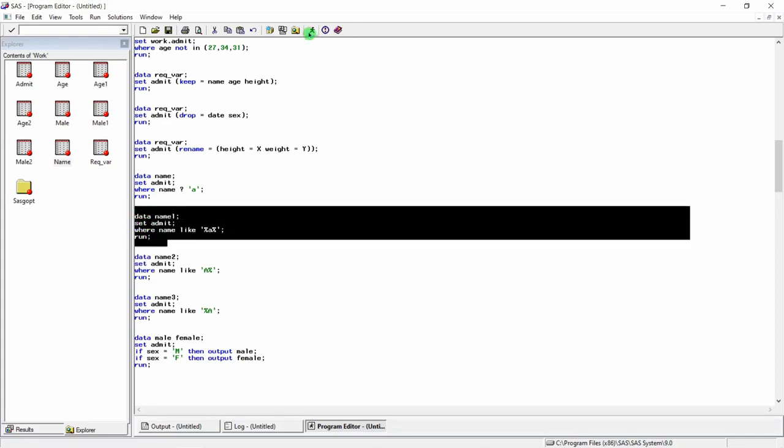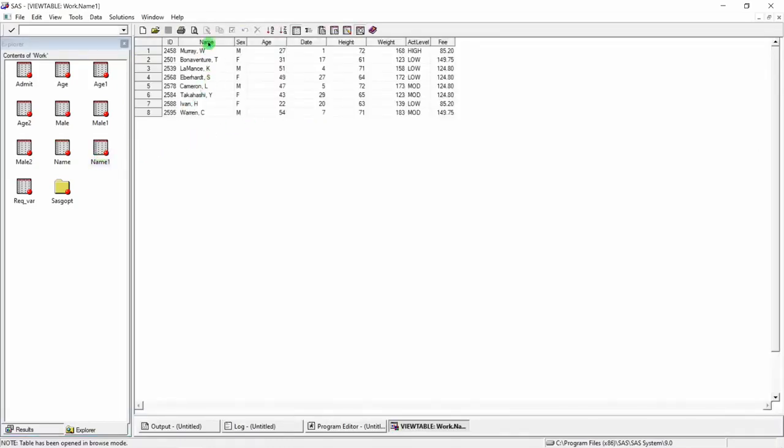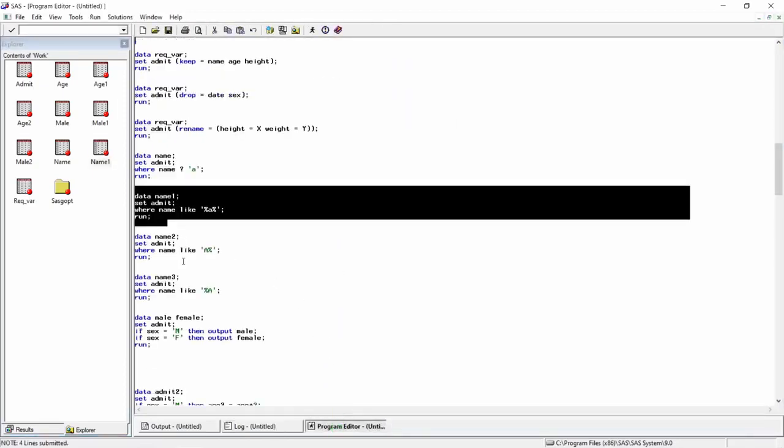I'll select this and run. I'll show you the log. Since we're retrieving the same data, again this time in name1 we have 8 observations and 9 variables. I'll open name1. Again we have only people that have small a in the name here. 8 observations and 9 variables. Alright, I'll close this. Now let's do this other command here.